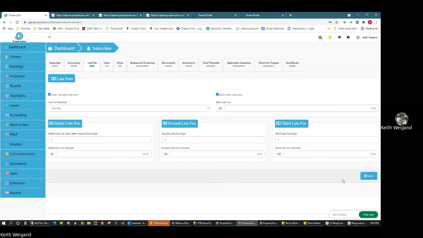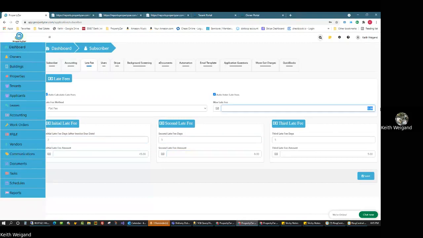It's automatically generated every night. It'll go through all the late invoices, and based on your rules here, if it's after 3 days, it'll add $8 as long as it doesn't exceed your max. If it's after 5 days, it'll do that, and so on. So once you set this, you don't have to touch it. Okay, the late fees, that is. All right.